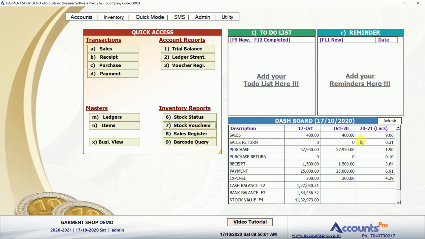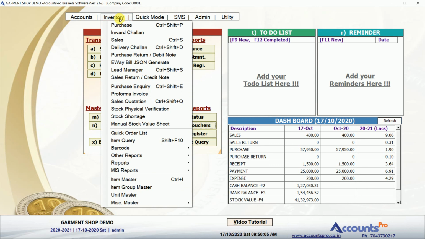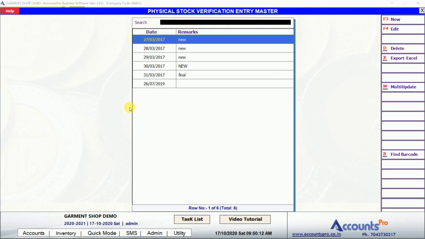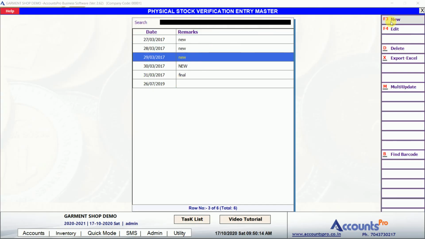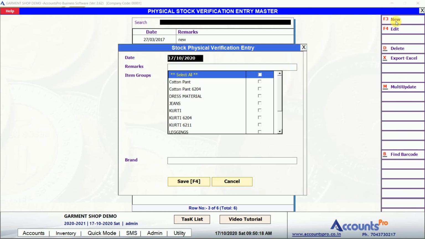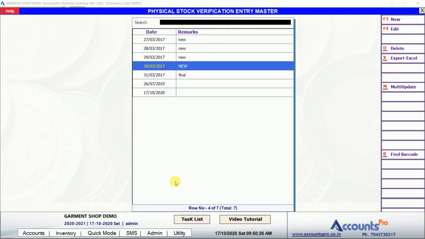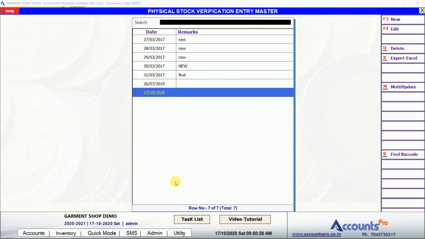So if we want to check which barcodes are missing in the system, we need to do a stock physical verification. Here we have a stock physical verification. For example, I am going to do this for a particular denim jeans group. I am going to the new option, date 1710, and I select item group jeans. I am doing this for jeans only. I say save. One entry is created, 1710.